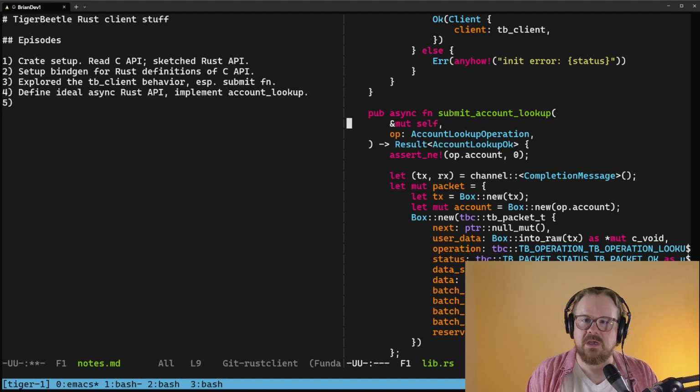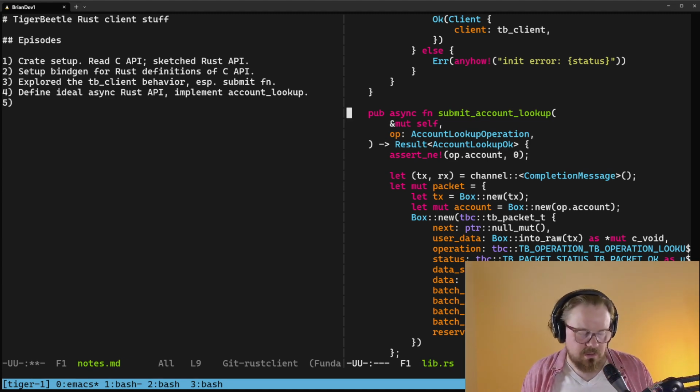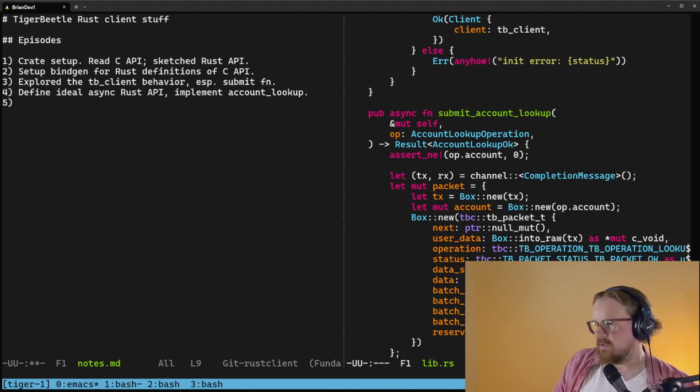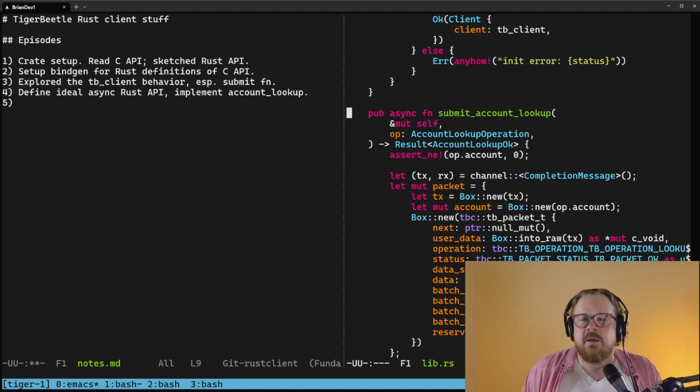fully implement account lookup, because right at the end of the last stream, I realized I had made a pretty big mistake around my assumptions for the unsafe pointers and their ownership. This TB client API we're working on has a number of buffers that are passed back and forth between the Zig code and the Rust code. So there's a lot of ownership to think about. Who owns those buffers when? And sometimes those buffers are allocated by Rust, sometimes they're allocated by Zig.